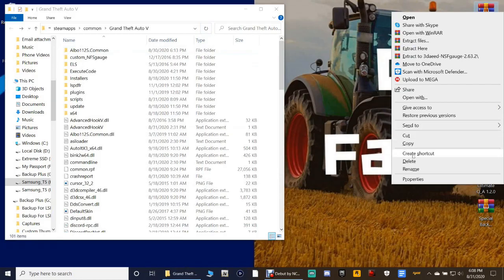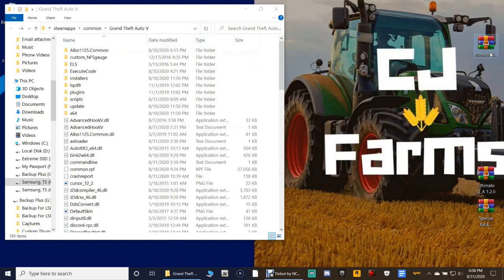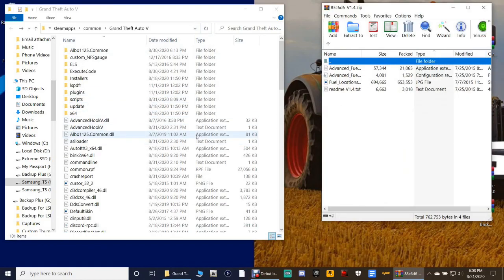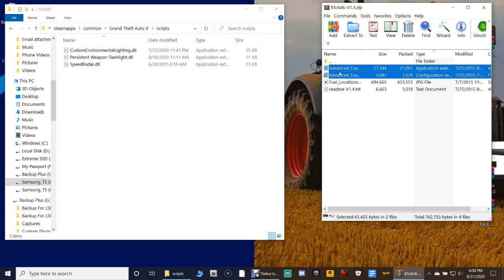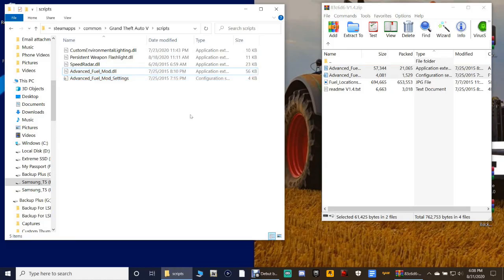Now, let's go ahead and get rid of that. Advanced fuel mod, guys. Open that up. Okay? Now, go over to your main directory, guys, and double-click on your scripts folder. Open that up. You should be in Grand Theft Auto 5 scripts right now. So, Steam Apps, Common, Grand Theft Auto 5 scripts. This is where you should be, guys, where we installed the custom environmental lighting, persistent weapon flashlight, and the speedradar.dll. Alright, guys, grab the advanced fuel mod settings.ini and the advanced fuel mod.dll. Grab both of those, pull them into your scripts folder, and drop them. Okay, refresh it. Alright, now let's close out of that.